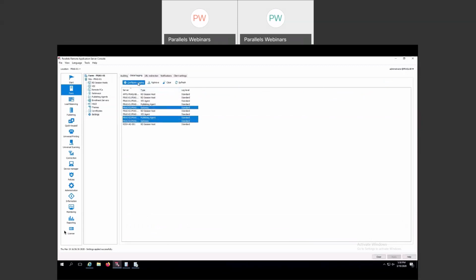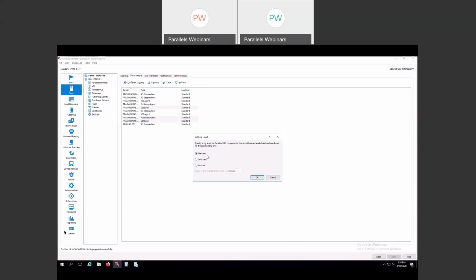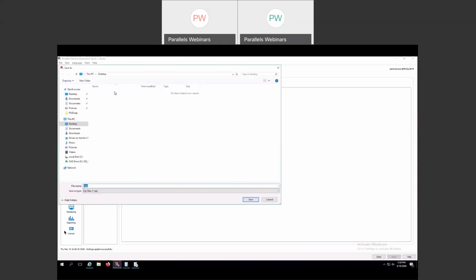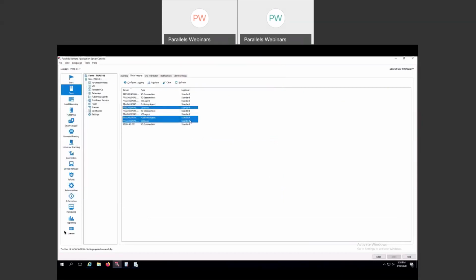And this is exactly what we saw. I can select multiple items here if I want, and then to configure logging: standard, extended, remote, verbose, and I can set the time here. Nothing too crazy here, and then I can always retrieve them. And again, that puts it in this nice little zip file for me that I can stick wherever I want.